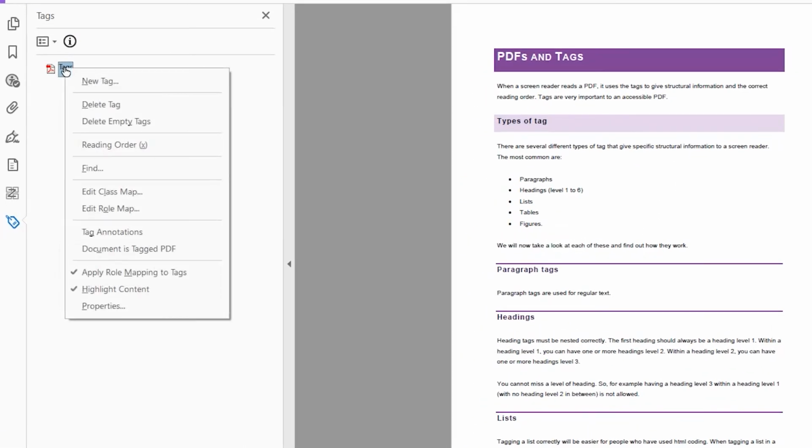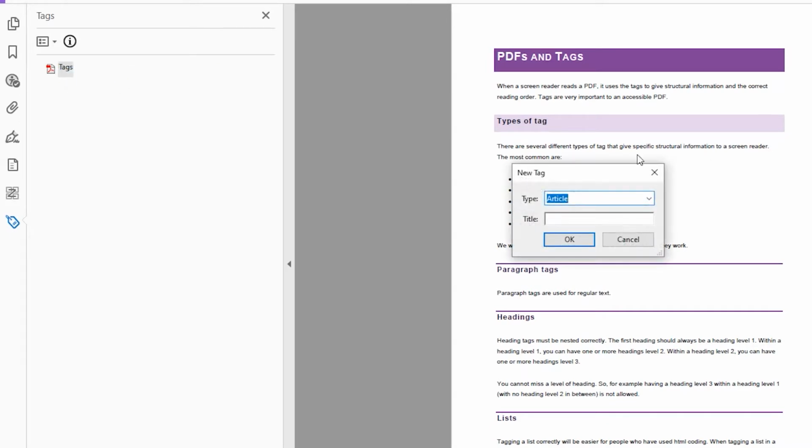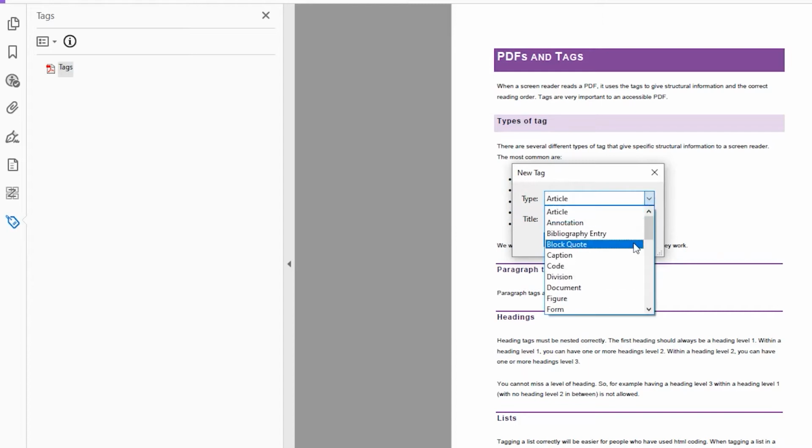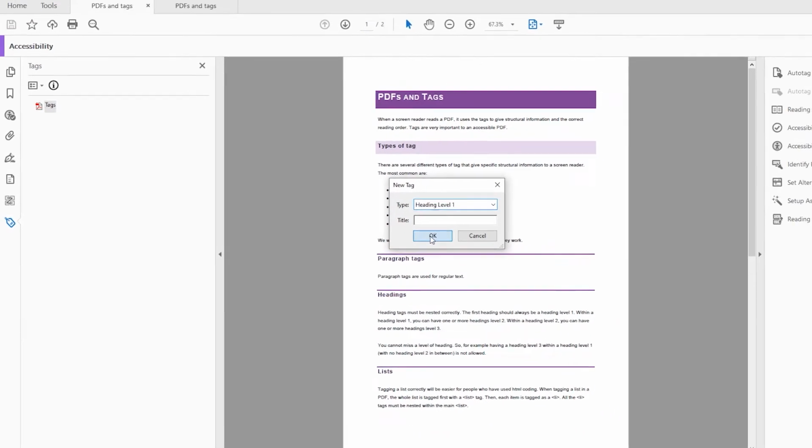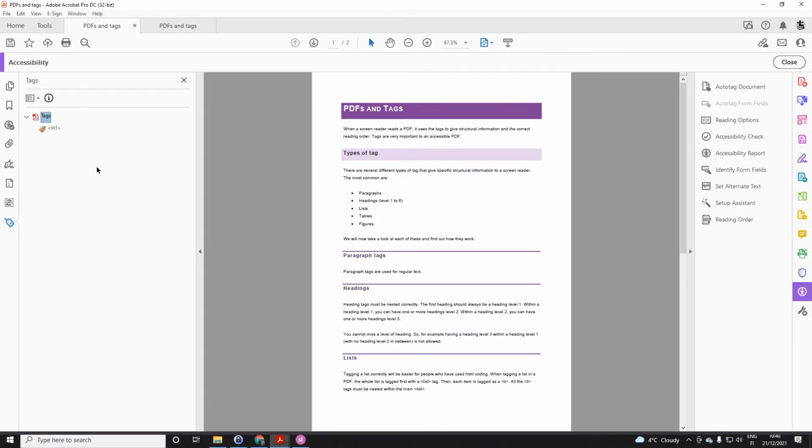So right click on Tags and select New Tag. The first thing we have to choose is the type of tag. So we're going to find heading level 1. It doesn't need a title. We'll click OK. So that tells us that we have a heading, but at the moment we haven't associated any text with it.